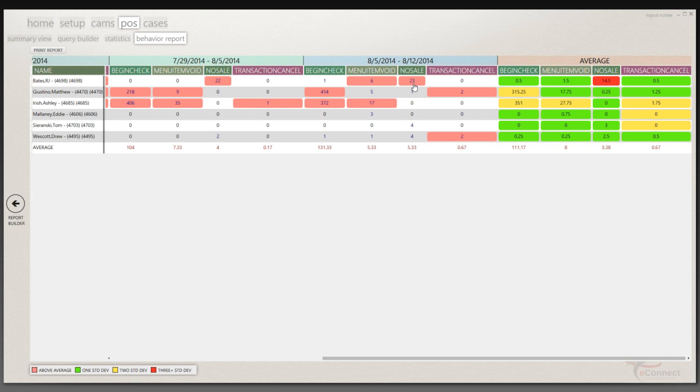And if you take a look at this employee, you look at their begin checks, they're in greens. That means they're doing the same amount as everybody else. And the question again sticks out. If they're doing the same amount of transactions as everybody else, why are they so high with the no sales?